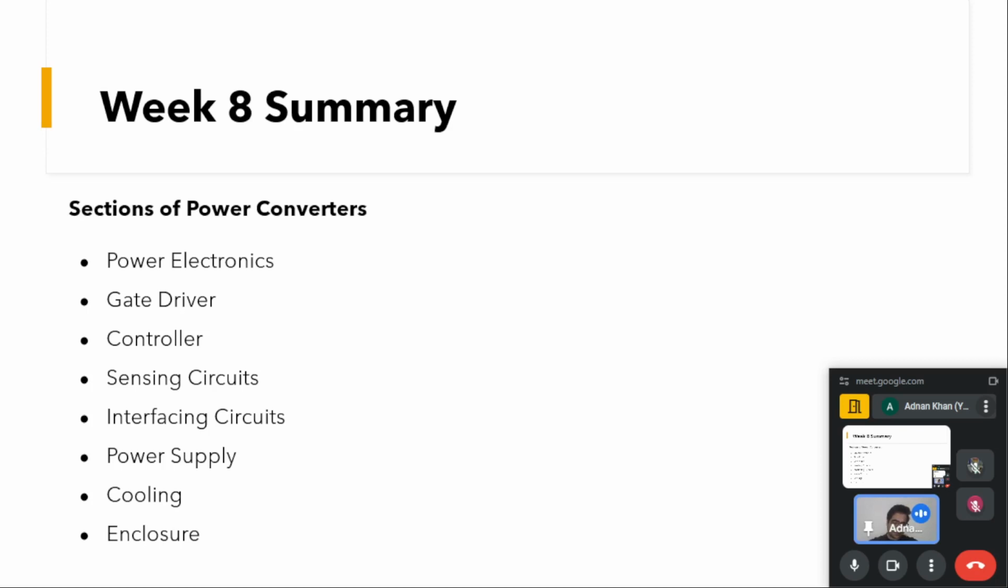And there are other aspects like power supplies. If we need different levels of power supply for our gate drivers, for sensing purposes, for interfacing circuits, or controllers, we require different power supplies. For that, we'll have some auxiliary power supply in our converter, and we'll look into that aspect as well.